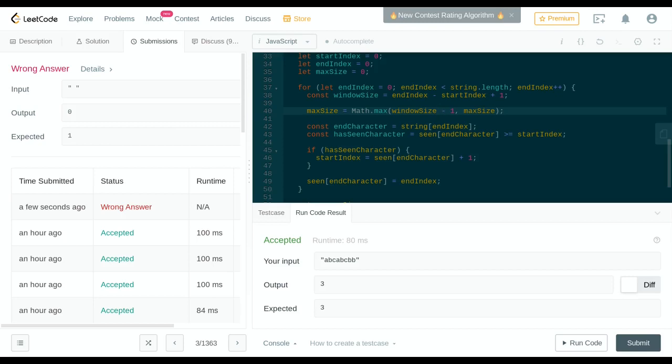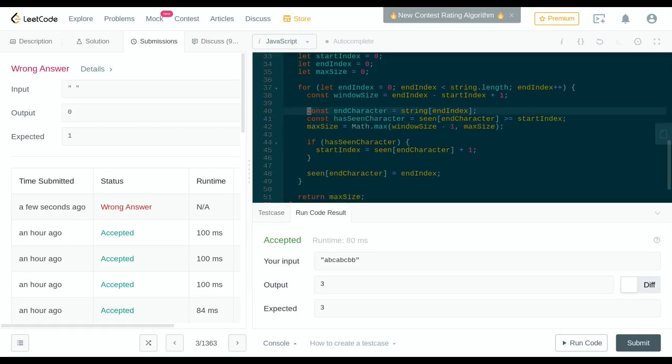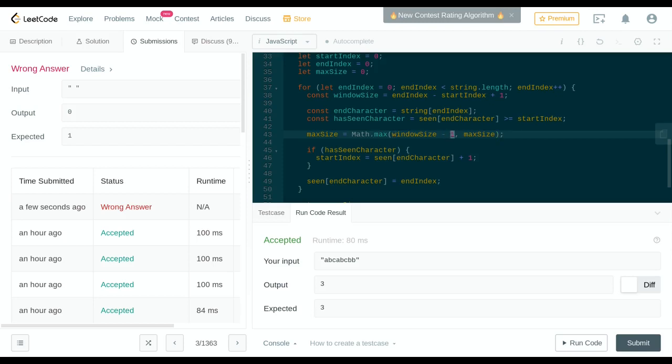This should not be window size -1. I think we should set it every time after has seen character. So here's the deal. We need to subtract 1 if we've seen the character. Otherwise, we set max size to be window size if window size is larger than max size. So what we could do is subtract... Okay, I said I wouldn't do this earlier, but I'm going to do it. Number of has seen character.